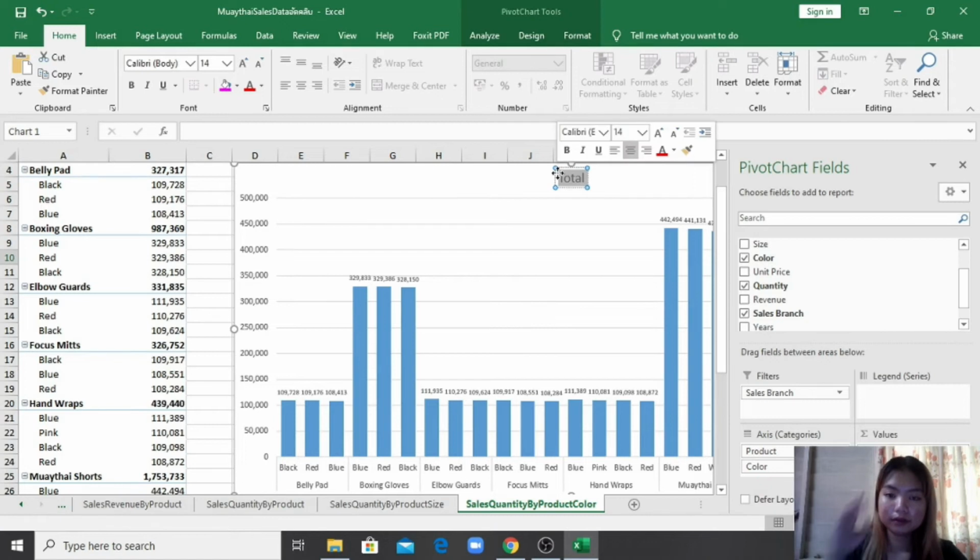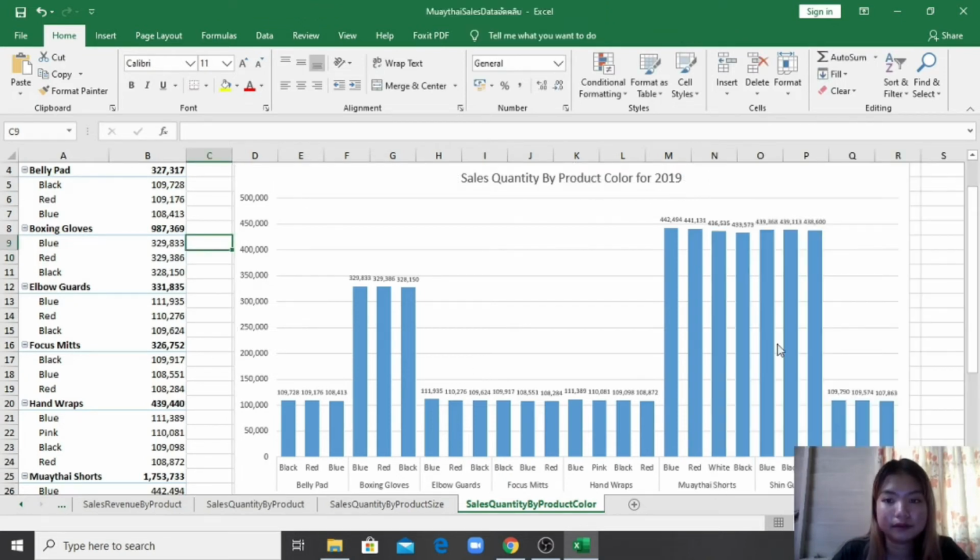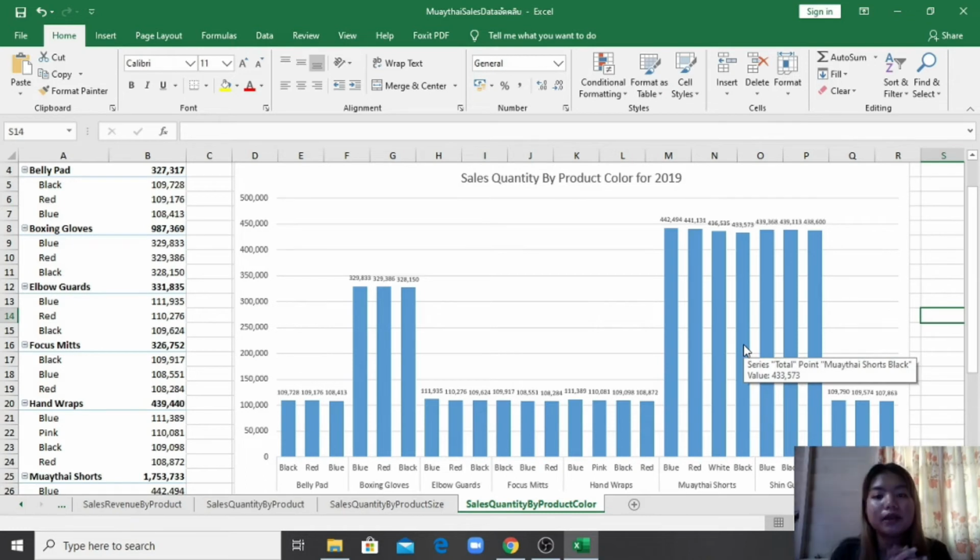Okay, the most important thing, don't forget to set the name of your chart. Sales Quantity by Product Color for 2019. That's all I have to say about the sales quantity by product color chart.